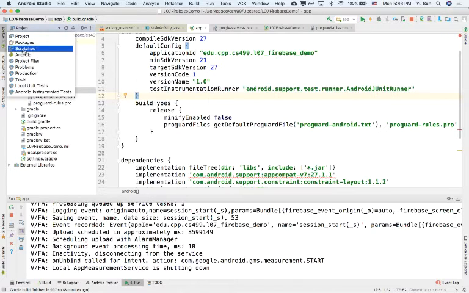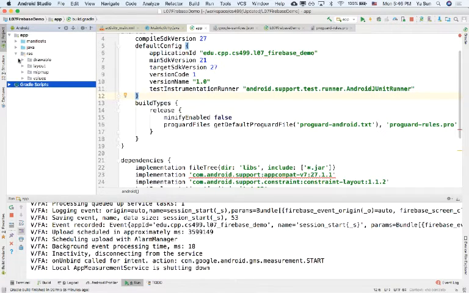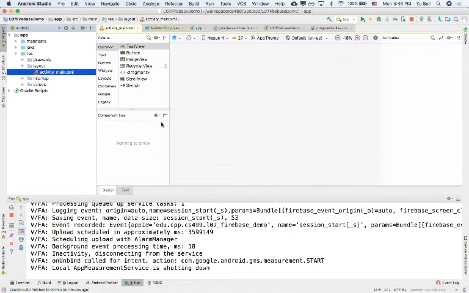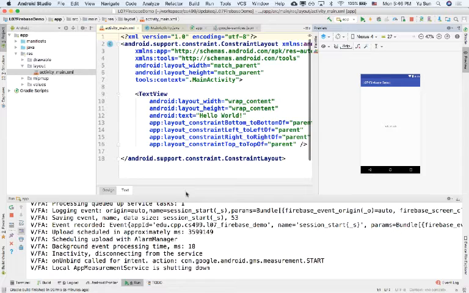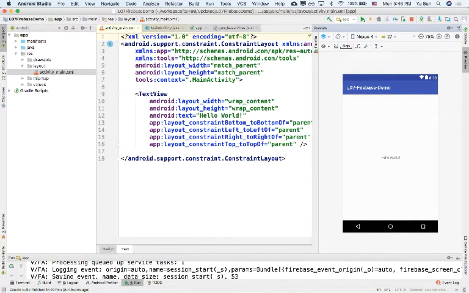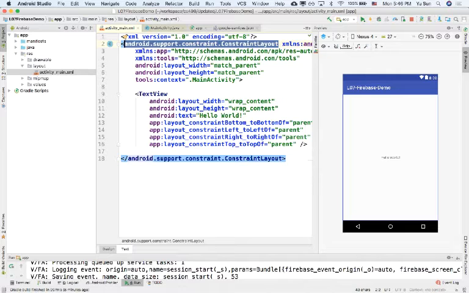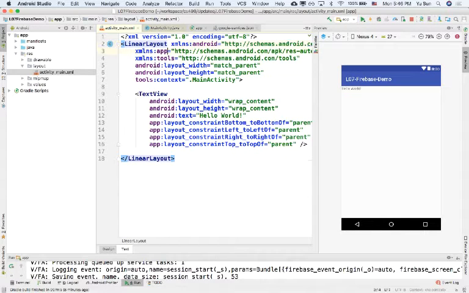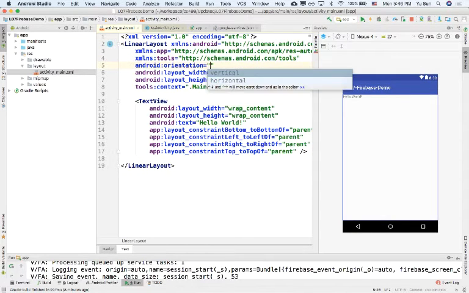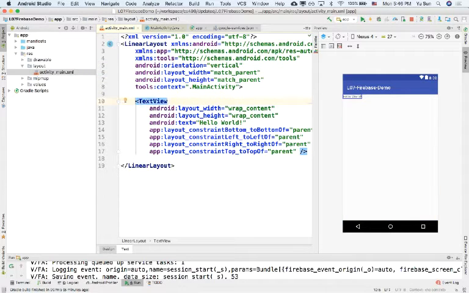Now, first of all, I go back to Android. Go to resources, the activity main. Come back to the text editor. All right, so let's start changing this. I'm going to do things very quickly this time, since you are already very familiar with most of the things. I will have a linear layout. And then I'm going to define this at the top.